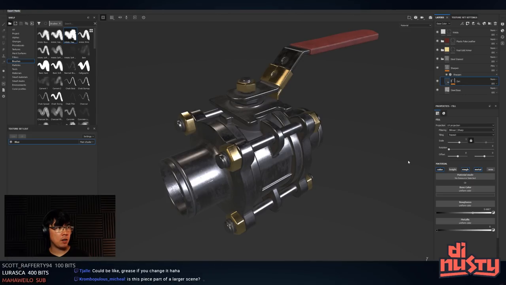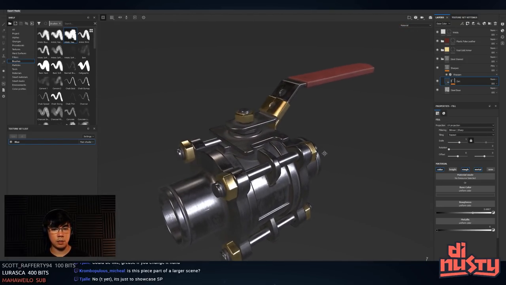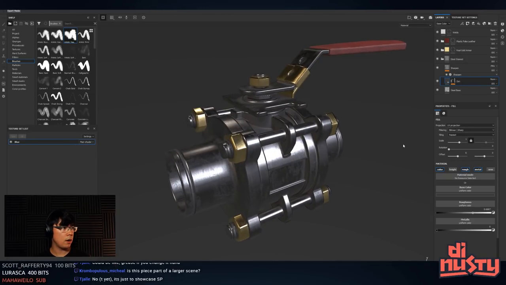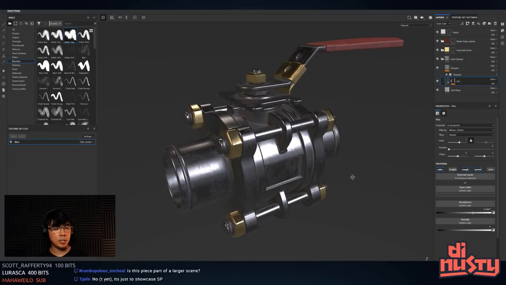Is this piece part of a larger scene? No, I actually made this just for the stream today. I'll probably use it time and time again, it's a good shape study for when you're trying to do material painting or trying to explain something in Substance Painter. I think it will work out pretty well for us, for example. Tej knows what's up.